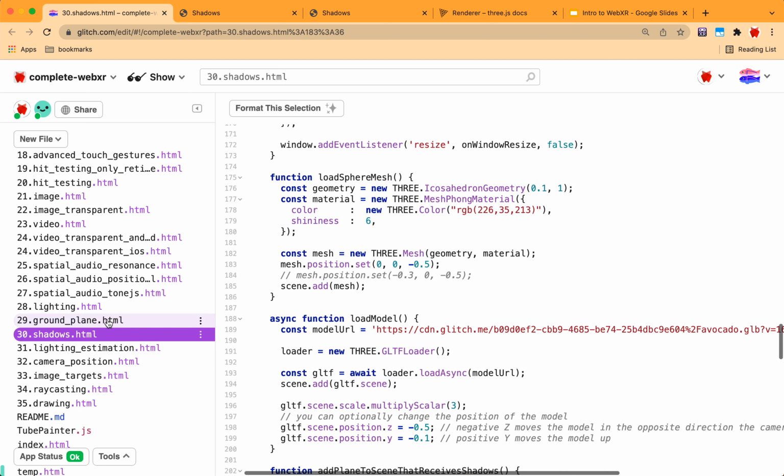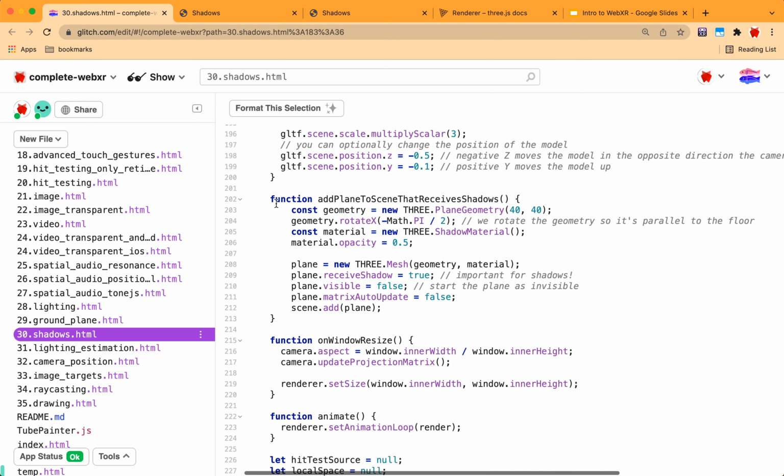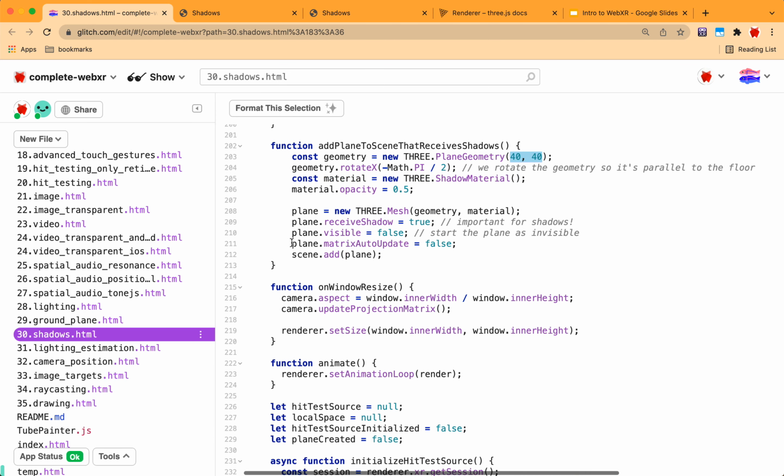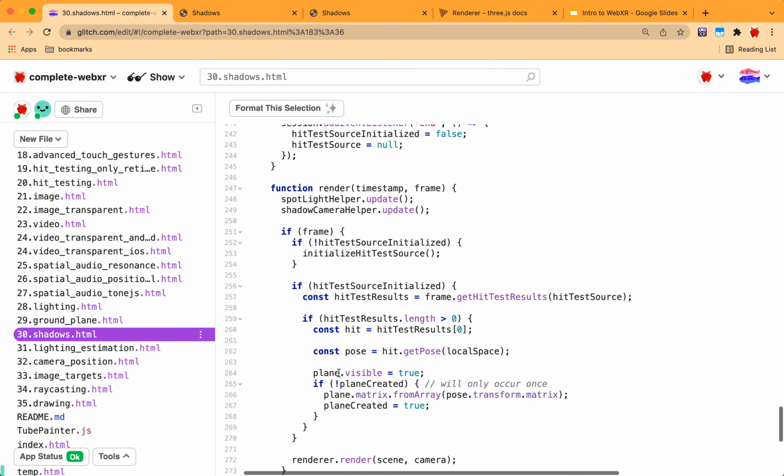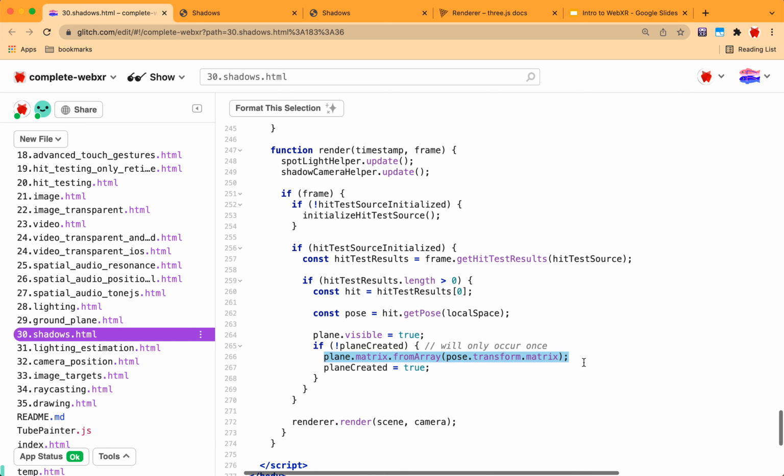And again, we covered this in the ground plane section. This is just a plane that is set up to receive shadows and has a particular material that is going to be transparent. And the plane is set to be really big, so that it just covers a huge area. And of course, we have to set the position of the plane manually so that it's on top of the floor. And so we perform hit testing in order to set that plane on top of the floor.